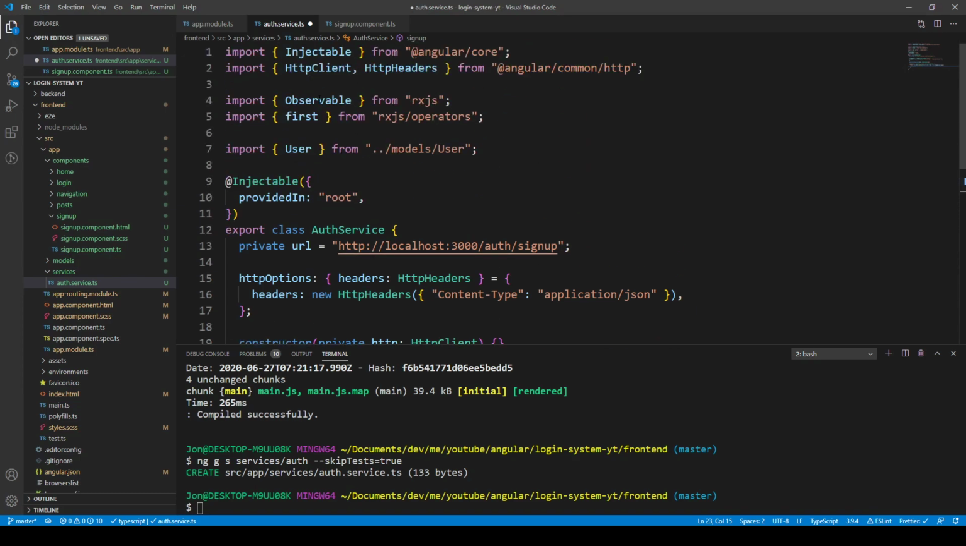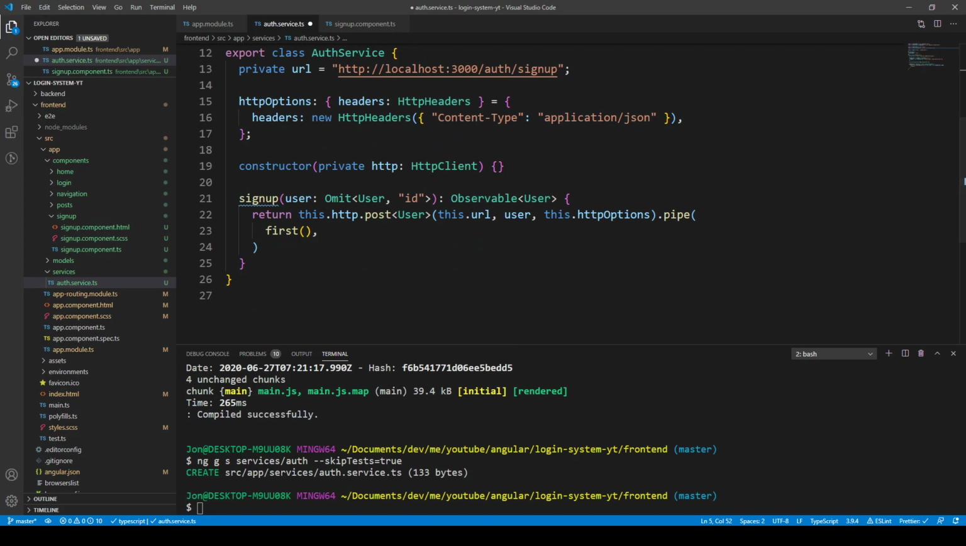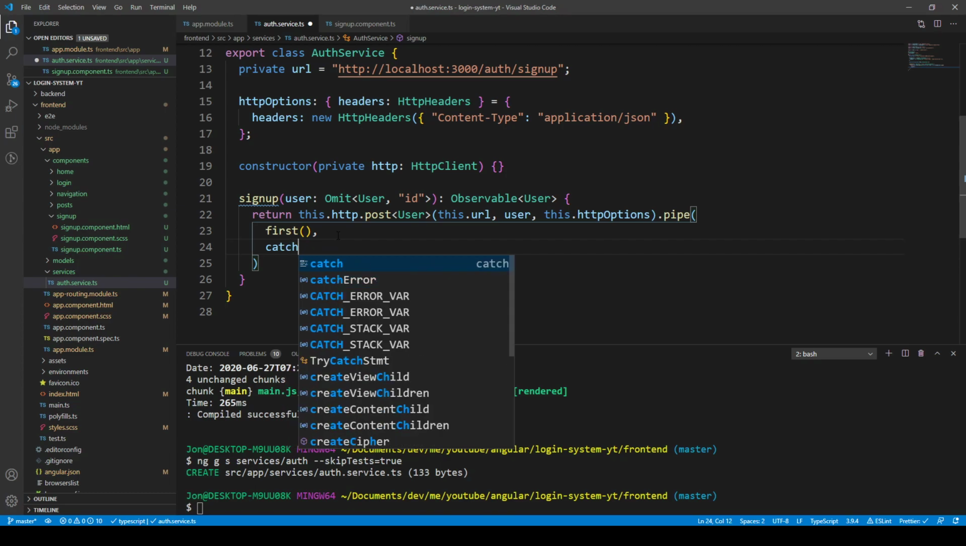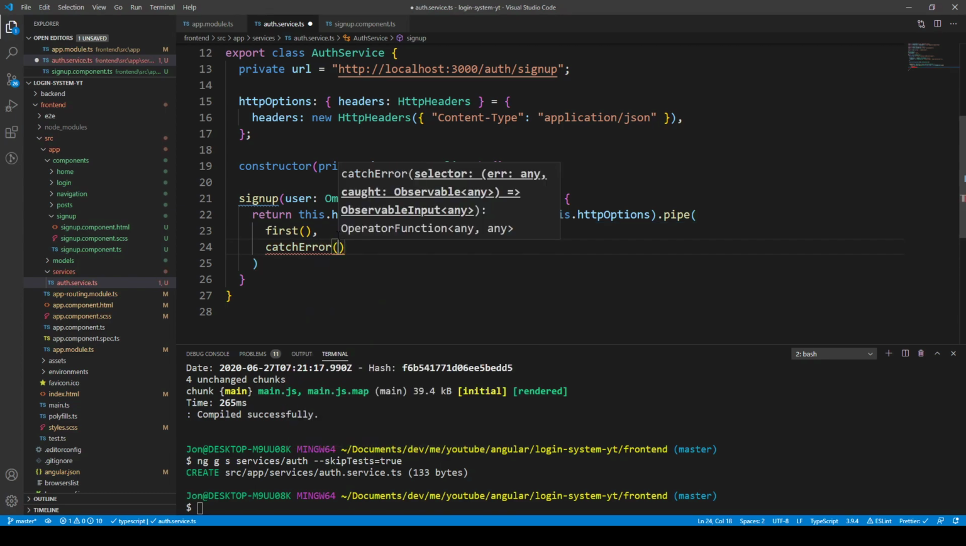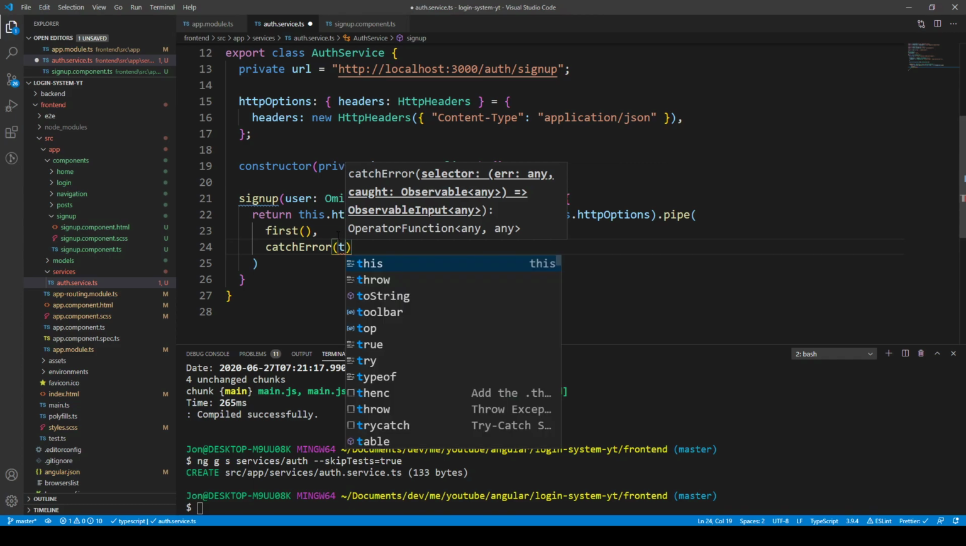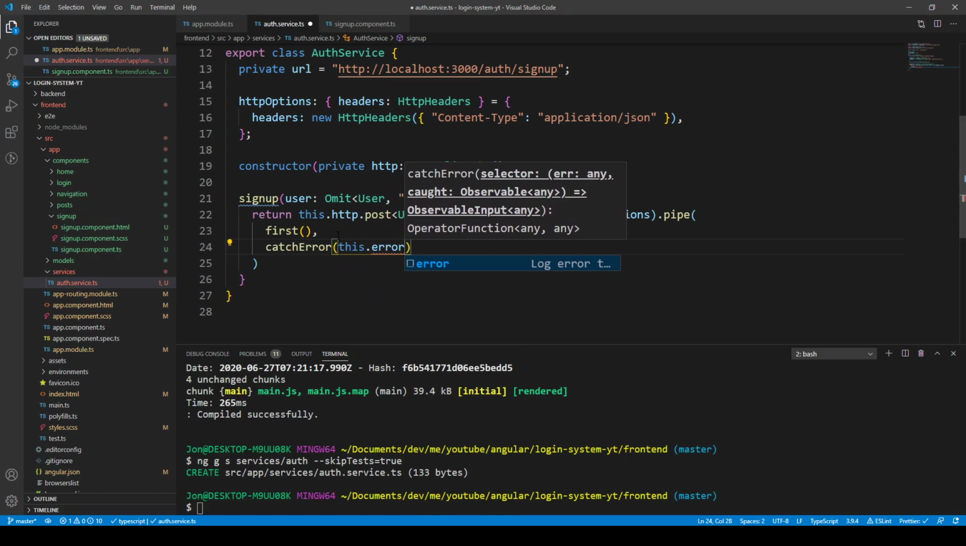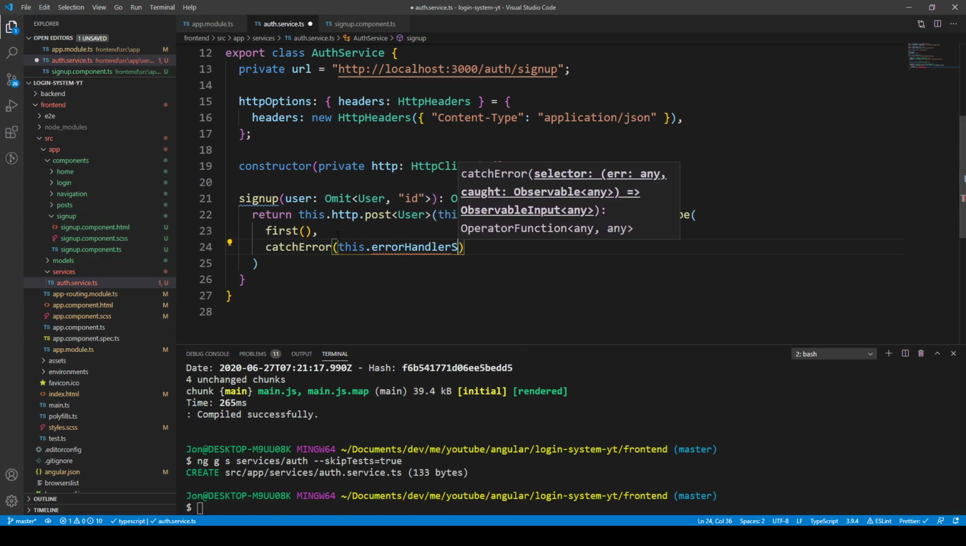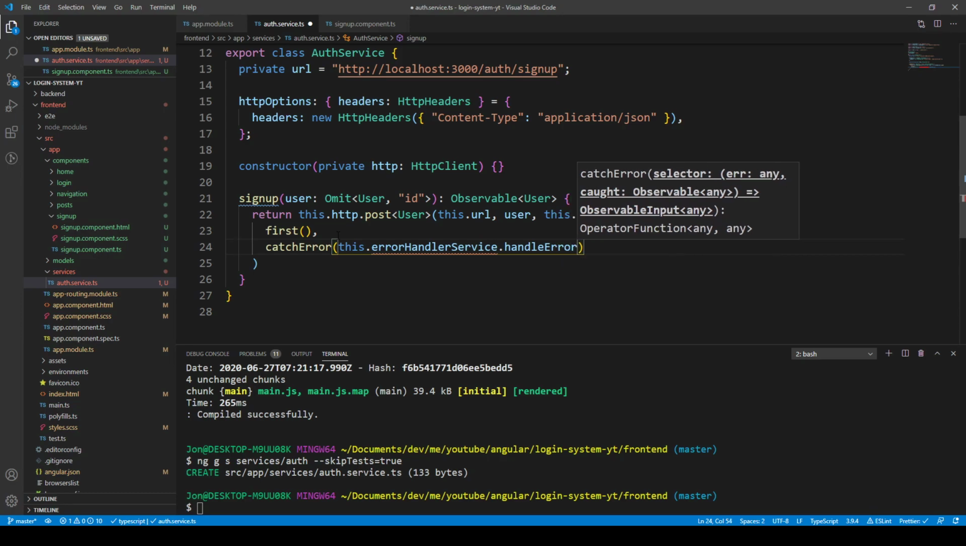And another thing we will need is the ability to catch any errors. To handle that, we can have this catchError pipeable operator. Now, what we want to do to catch the error is we want to call another service, an error handler service. This hasn't been created just yet, but we're expecting this to be of the form this.errorHandlerService, and we're going to make a method on it called handleError.